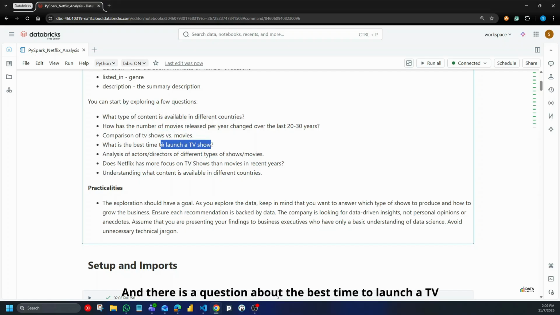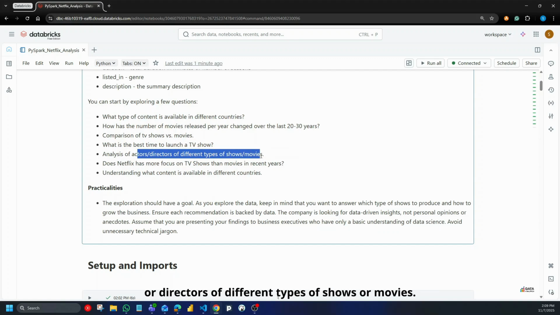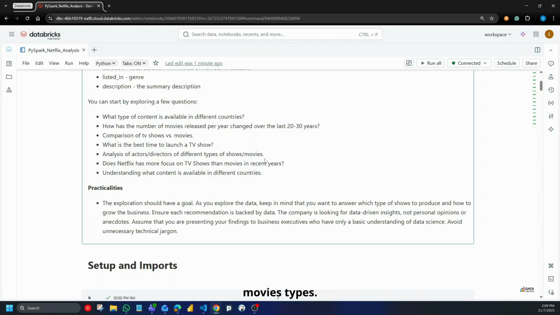And there is a question about the best time to launch a TV show, and then analysis of actors or directors of different types of shows or movies. So to check the top actors or top directors on shows or movie types, and then it's asking whether to focus on TV shows more than movies in recent years, and understanding what type of content is available in different countries. So let's start answering these questions.